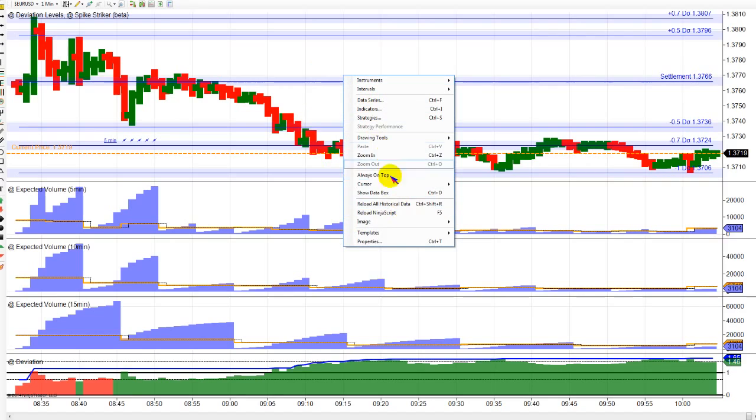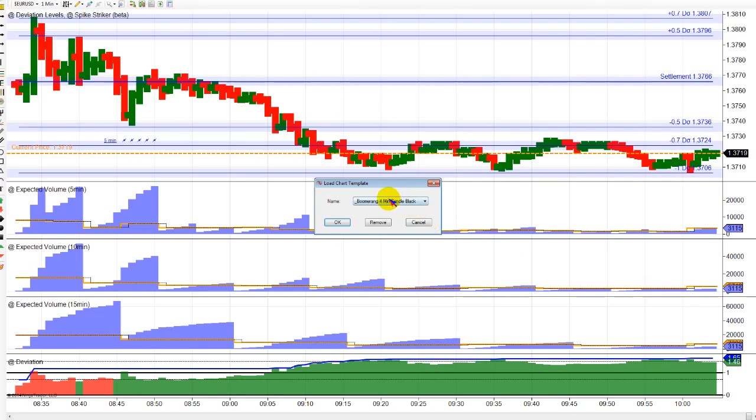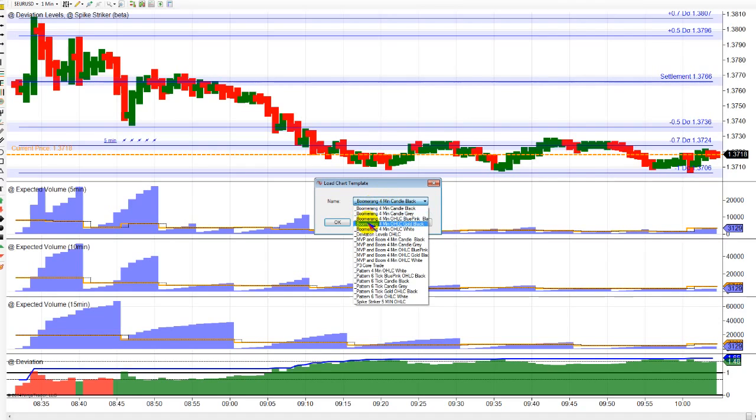Other templates. We go over here, templates, load. So again, this is really simple. I'm just trying to let you know what's here, okay? So you got the boomerangs, you got simple deviations, P3, same thing. We got the spike striker. This is combined. So if you want to put all the MVP and the boomerang together, okay?